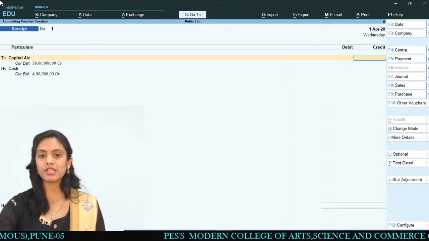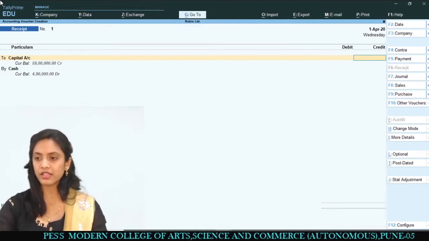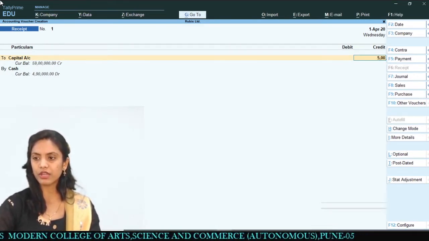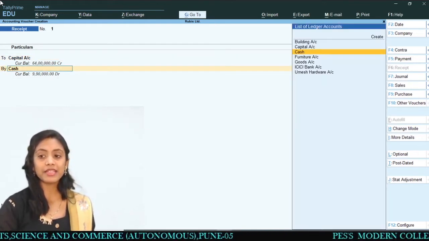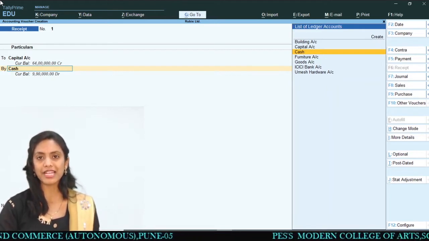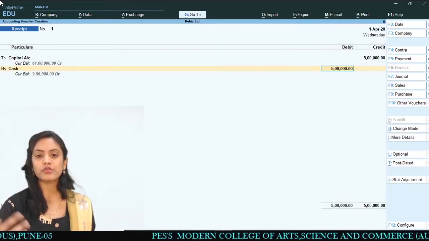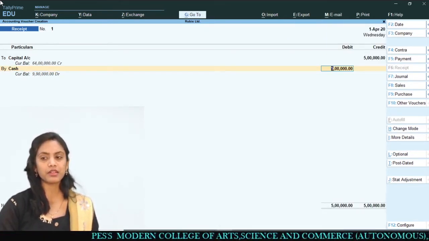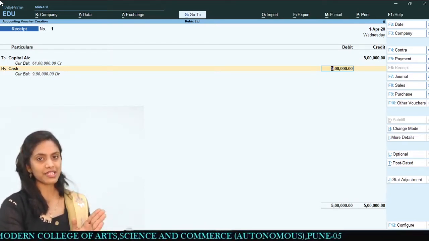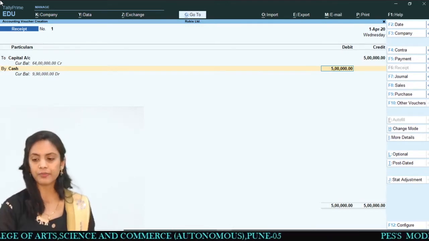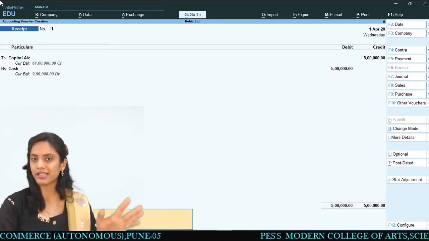So the capital account is credited with the amount, which I think is 5 lakhs, right? 5 lakhs I have to enter over here. Rubix Limited introduced cash in the business, right? So the cash account is going to be debited. So this is what my entry is: cash account debited to capital account, rupees 5 lakh. This type of entry you can do over here. 'To' means credit, 'By' means debit, as you know. When I press enter, it means that all things you have entered over here are accepted.